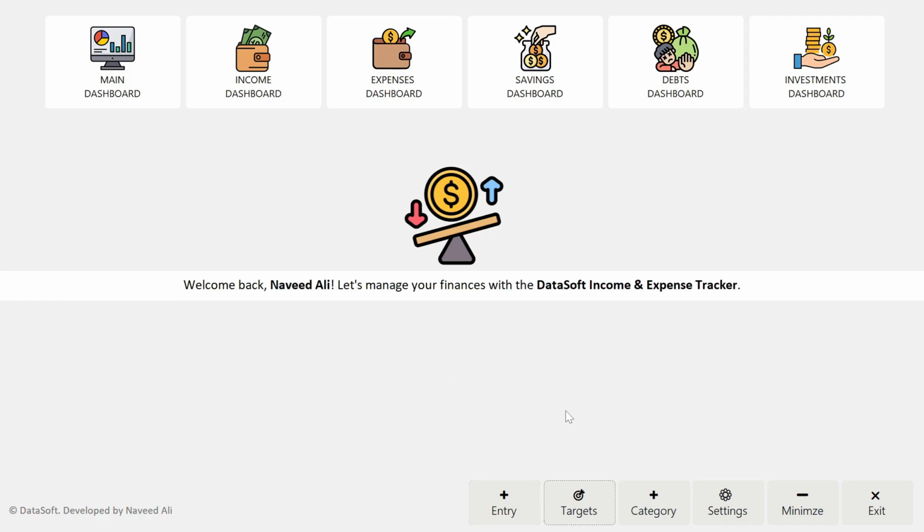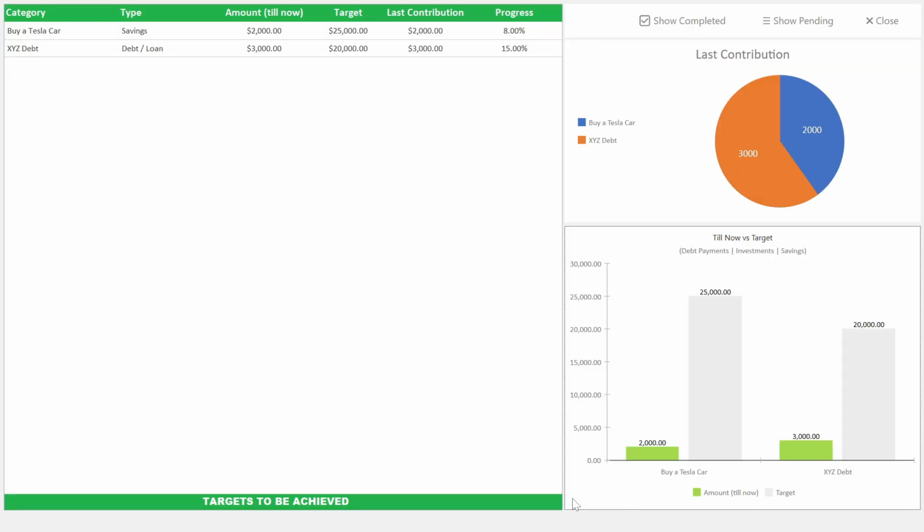Targets and progress tracking. Before moving to the dashboards, let's take a look at our Targets Progress section. Here you can easily track how close you are to achieving your financial goals. On the left side, you'll see a list of all your targets, including category name, type, whether it's income allocation, savings, debt payment, or investment, total amount contributed so far, your set target amount, last contribution, meaning how much you added the last time you updated that category, and a clean progress bar showing your completion percentage.